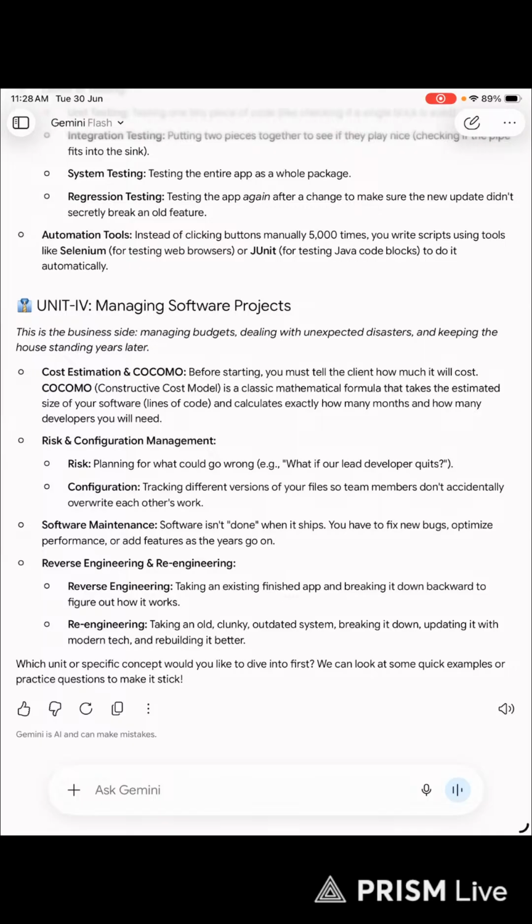Let's start with Unit 4, Managing Software Projects. This is the business side. Managing budgets, dealing with unexpected disasters, and keeping the house standing years later. Okay, cost estimation and COCOMO. Before starting, you must tell the client how much it will cost. COCOMO, constructive cost model, is a classic mathematical formula that takes the estimated size of your software, lines of code, and calculates exactly how many months and how many developers you will need.